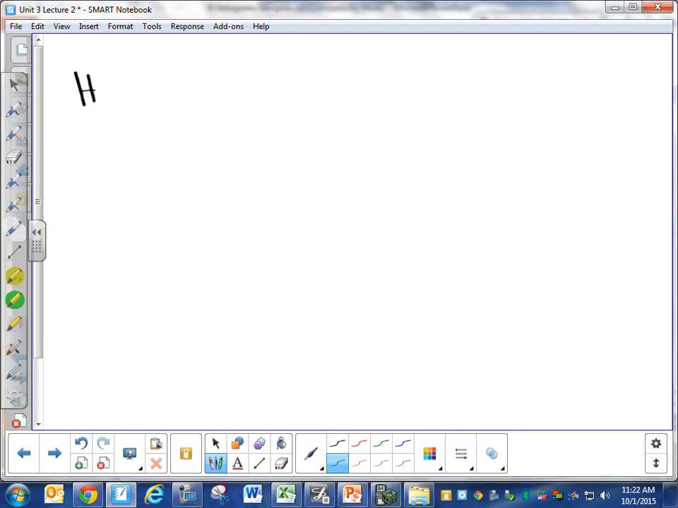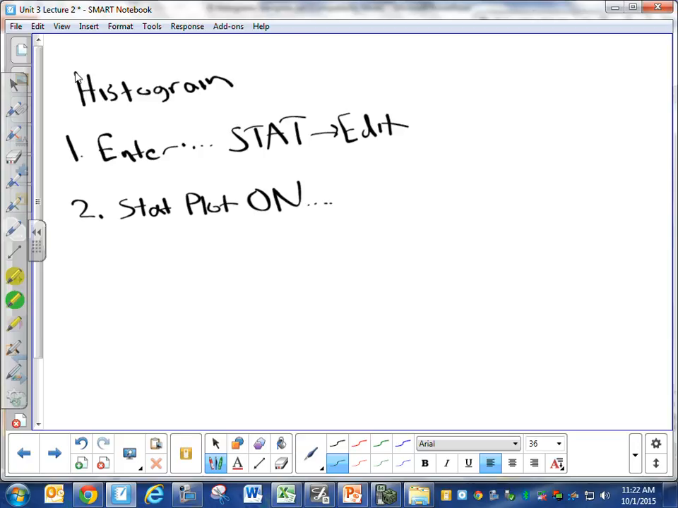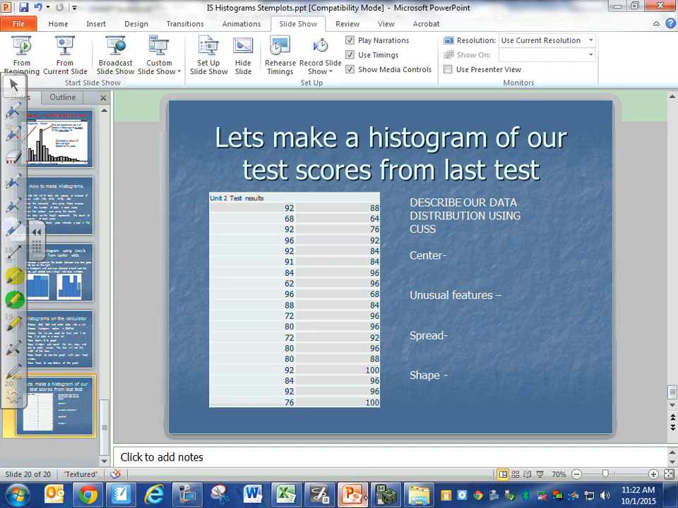Okay, so making a histogram. Step 1, enter your data. You're going to go into stat edit. Step 2, you're going to turn your stat plot on, and you will select the histogram graph. Let's go back.